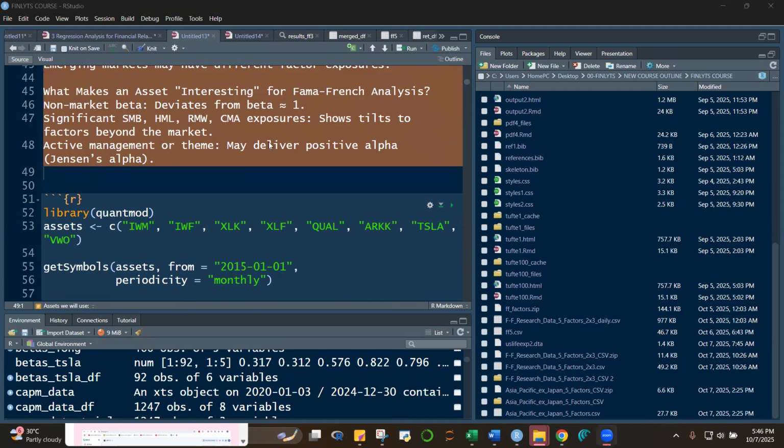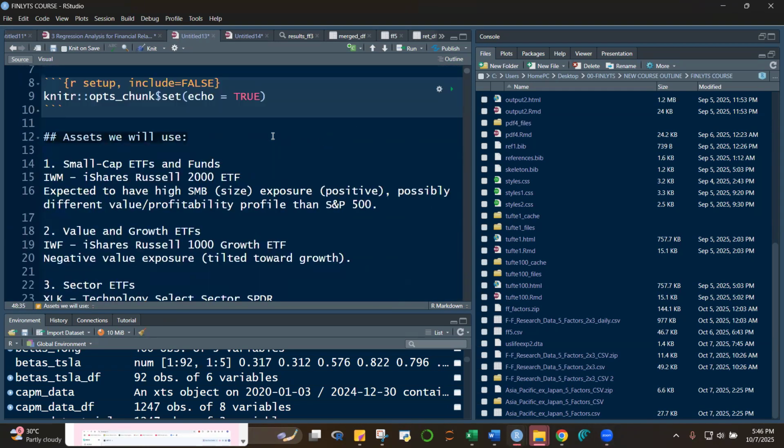All right. So let's take a look at this, class. I'm choosing some assets, class, that are sensitive to SMB, and others sensitive to HML, so we can see the differences between them. The first one is a small cap ETF. So this is a collection of small cap assets, and this should be sensitive to the SMB, small minus big. So we expect high SMB, the size exposure should be positive. We expect that, and possibly a different value and profitability loading on HML.